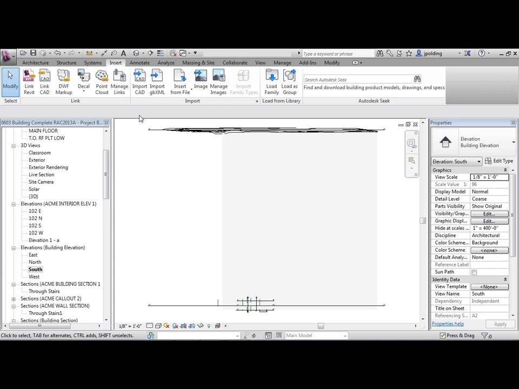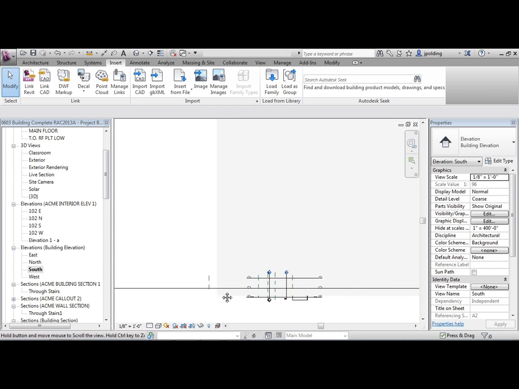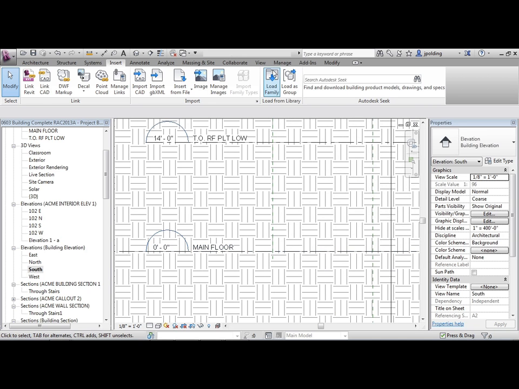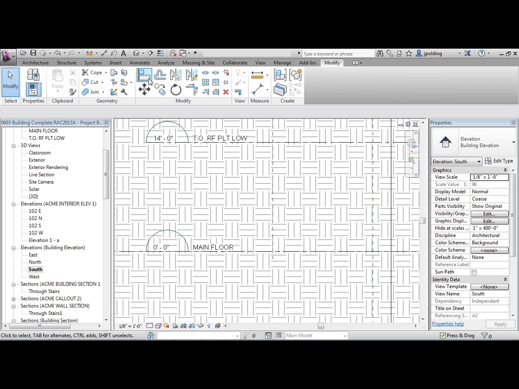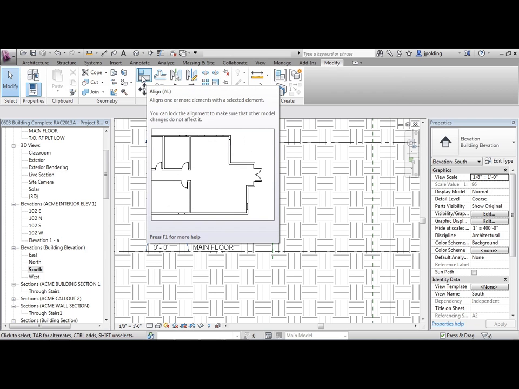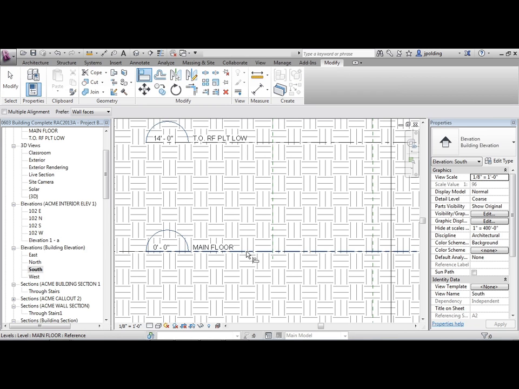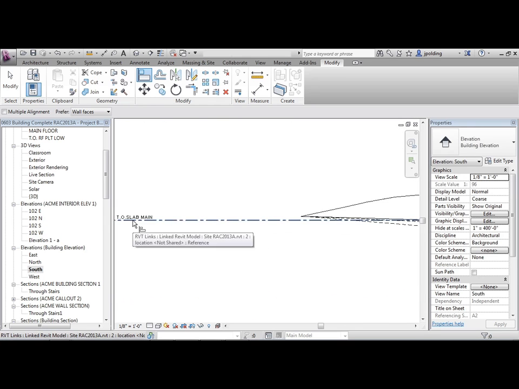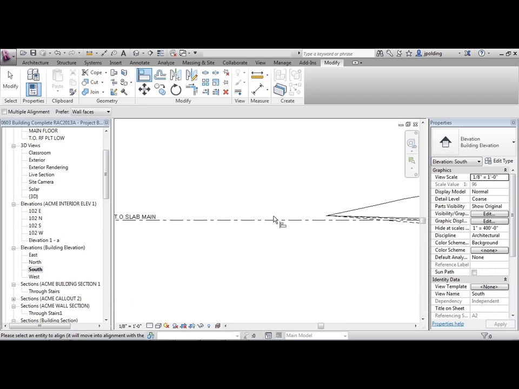Okay, so how do we move it down? Well, one way I like to do it is using the align tool. So what I'll do is I'll actually pick the main floor as my first point. So I'll go to modify, and then there's the align tool there. So I went to the modify tab in the ribbon, click align, and I'll just align it up to the main floor, click, zoom out, and now there's the top of slab main. That's on the site. Click that as your second point, and it's automatically going to bring itself down.